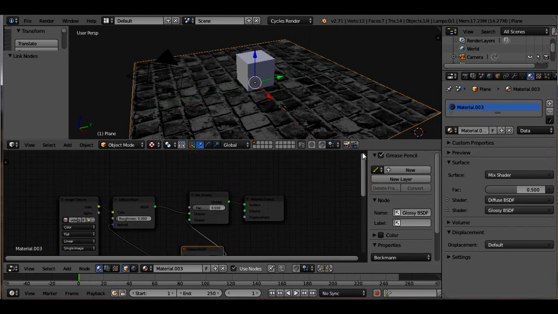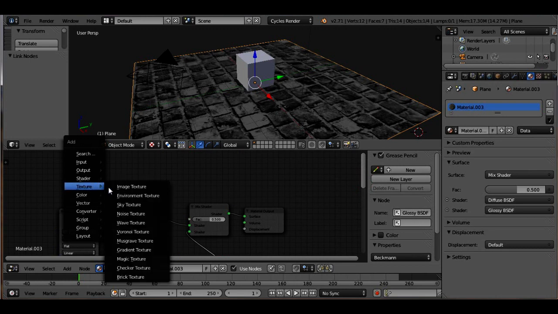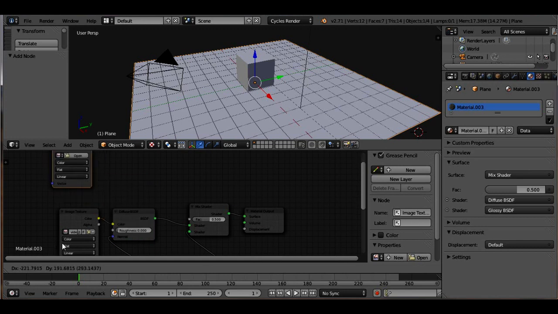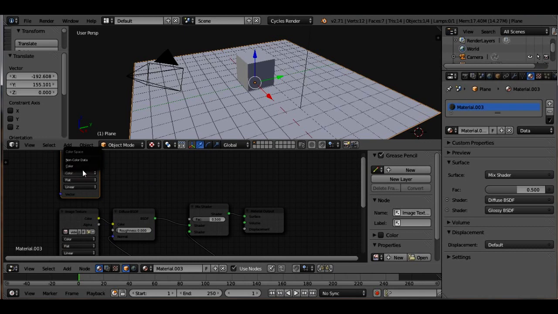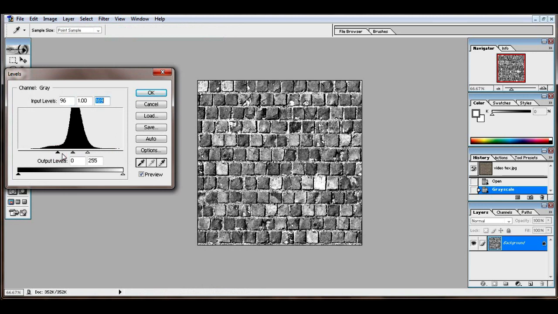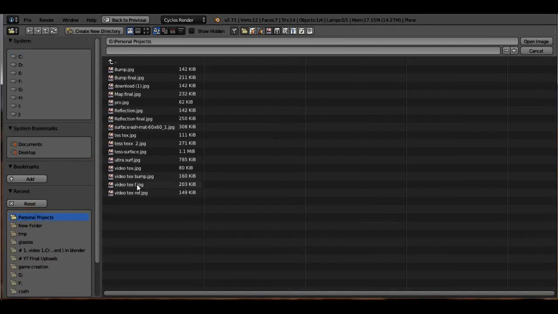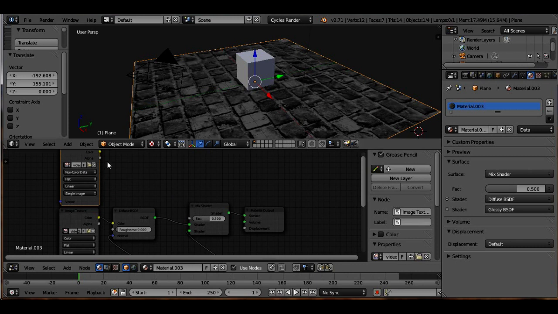Now let's add a reflection map. So press Shift A, then texture, then image texture. Now set it to the non-color data. Now tweak the levels more and save this as a separate JPEG image. Now go to the Blender again. Now open, then select the image that you just made in Photoshop. Now this is a reflection map, so join the color to the factor of a mix shader. Now our node editing is done.